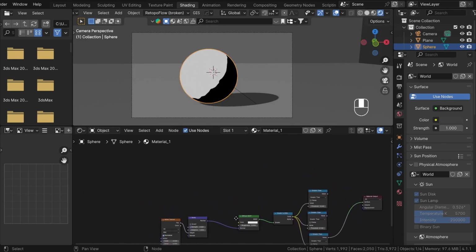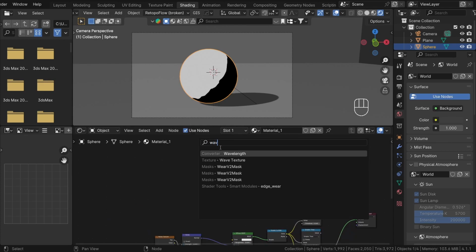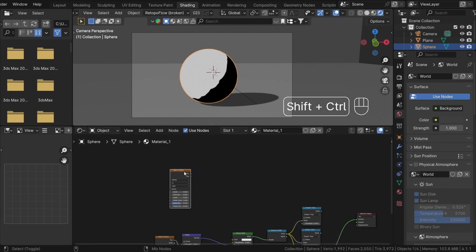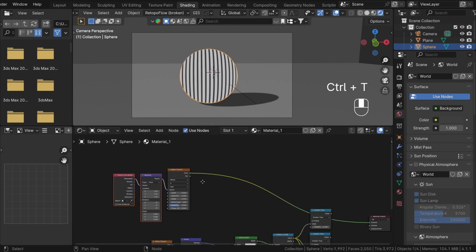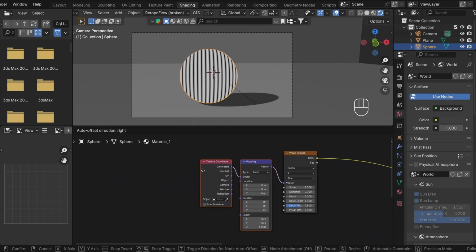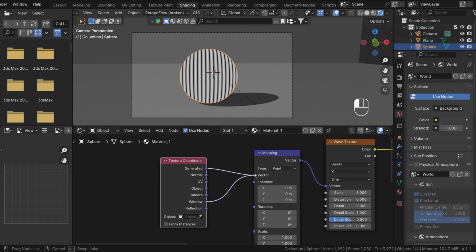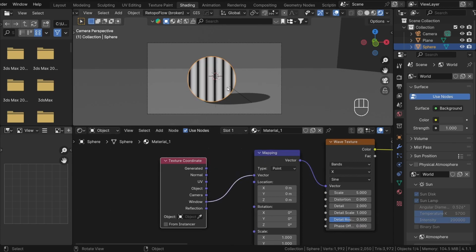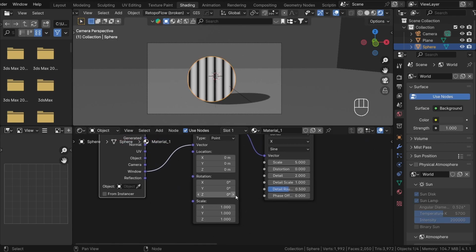Now let's add our stripes. For that I will create a wave texture. I will add a mapping to it with the shortcut Ctrl+T. Remember that we need to have the Node Wrangler add-on enabled for that. And let's use the window output from the texture coordinate and play with the rotation value in the mapping node to create a nice diagonal wave texture.